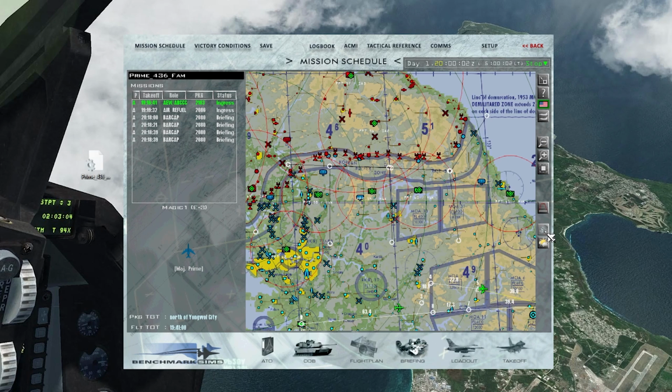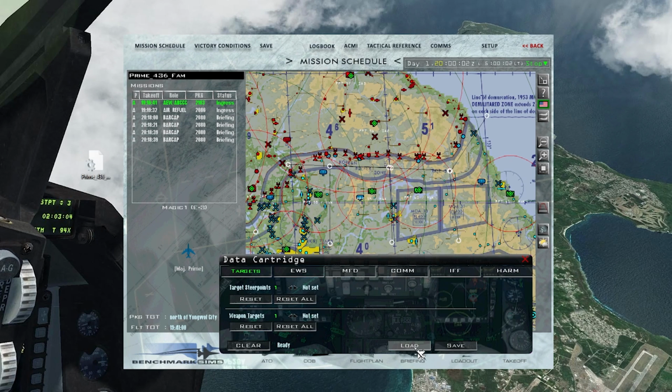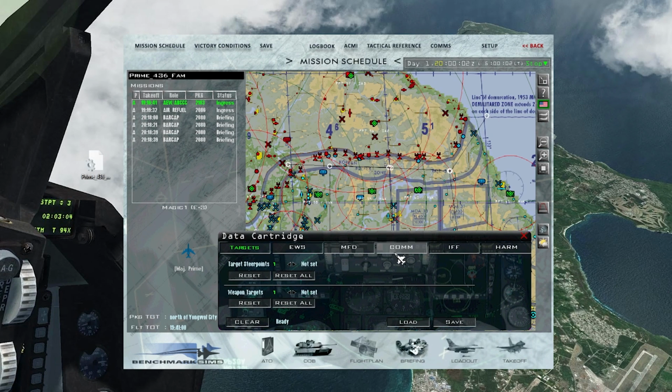So sometimes I hear people saying you should press load. I wouldn't really use that because that's messed up my settings a couple times. I had to reset my settings and my data cartridge. So I would just say go back once, put the file into the folder, then go back into the game and mission schedule, and it should work out after that.